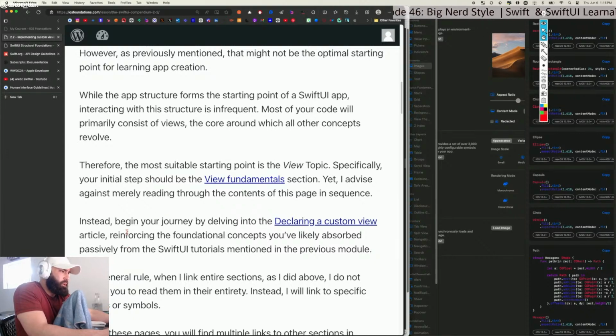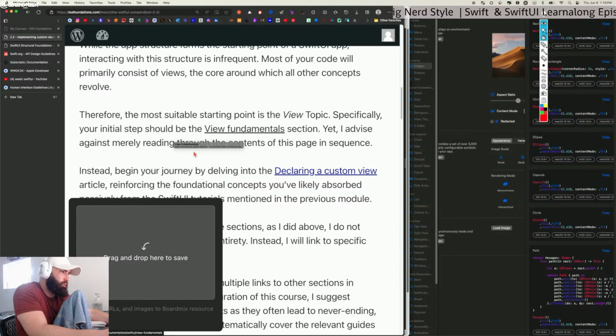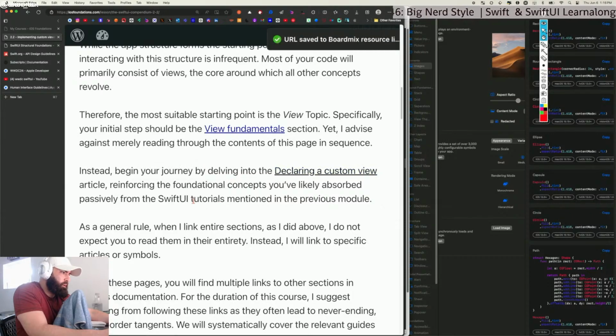All right, so therefore, the most suitable starting point is the view topic. Specifically, your initial step should be the view fundamentals section. Yet, I advise against merely reading through the content of this page in sequence. Instead, begin your journey by delving into the declaring a custom view article, reinforcing the foundational concepts you've likely absorbed passively from the SwiftUI tutorials mentioned in the previous module.